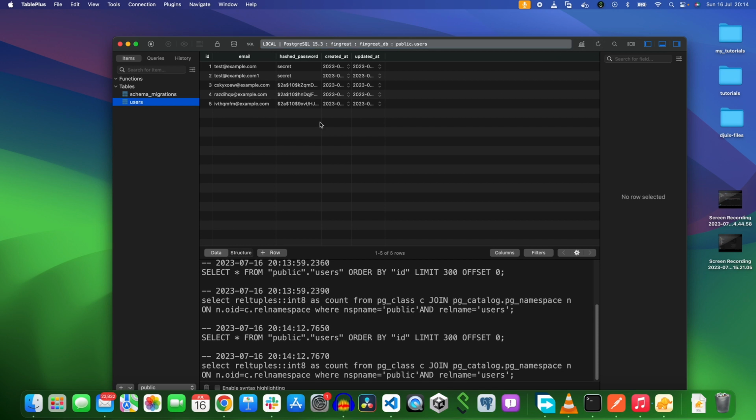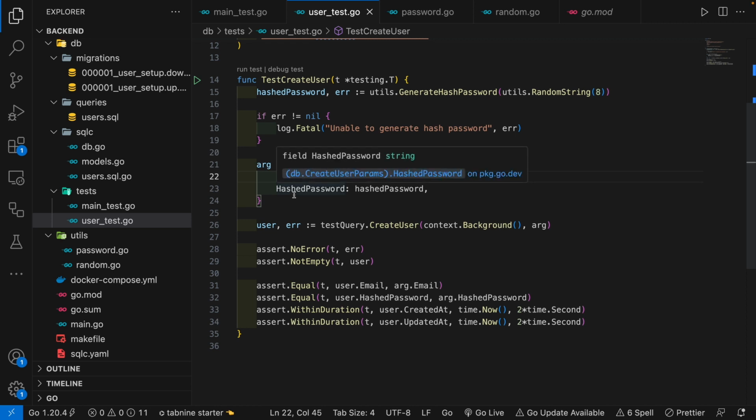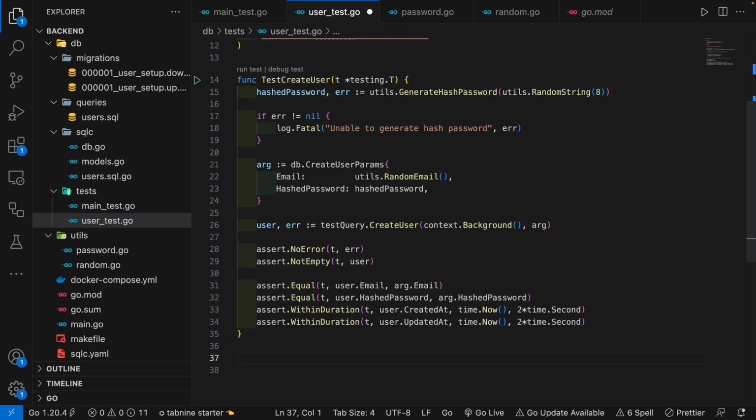All right, so it looks like we are able to create a user. It seems like creating a user is working the way we want. So our next line of action is to test updating a user, or any other test. So let's go for updating a user, and in this case, we want to update the user password.